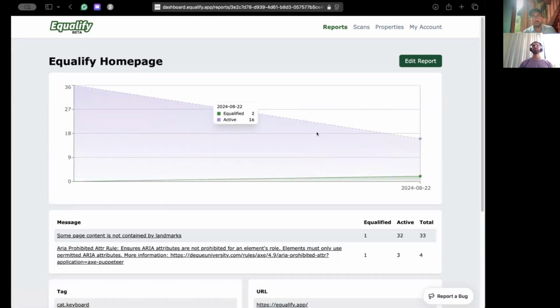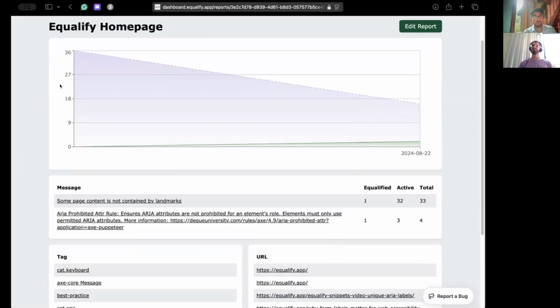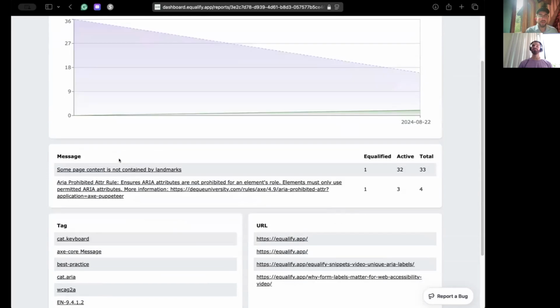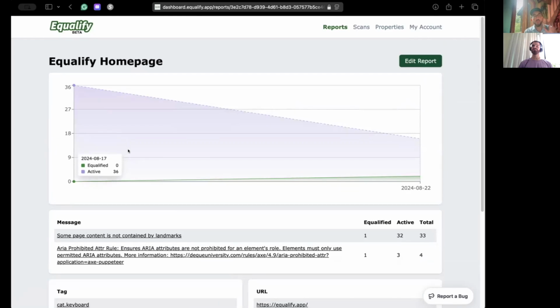And when I'm on this page, I can see, because I'm a sighted user, a chart that shows the active issues going down over time. This is what we want to see. We want to see equalified issues rising and active issues going down. Equalify takes care of watching what your issues are doing over time.